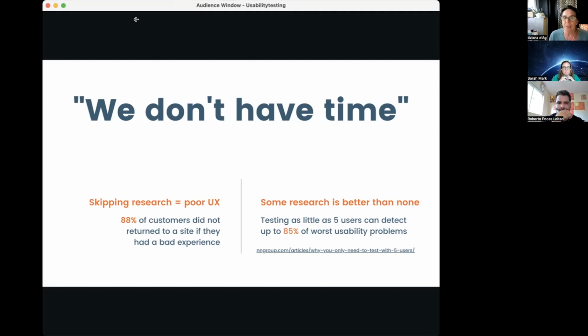Also, like I said at the beginning, some research is better than no research. In fact, the Nielsen Norman Group found that 85% of the worst usability problems can be discovered with as little as 5 users. And 5 users is not a lot, right? Obviously, the higher the number of users, the better. But even then, Nielsen was recommending that over 15 users is really not making any difference. Still, 85% of the errors with 5 people seems pretty worthwhile to me.